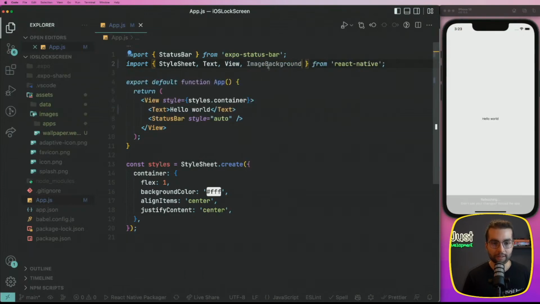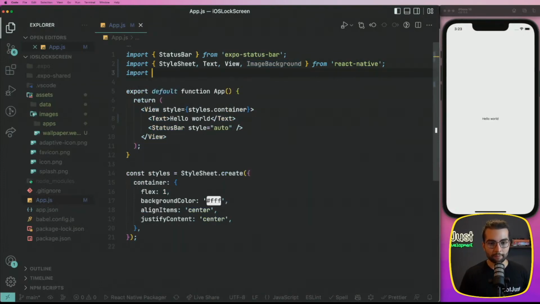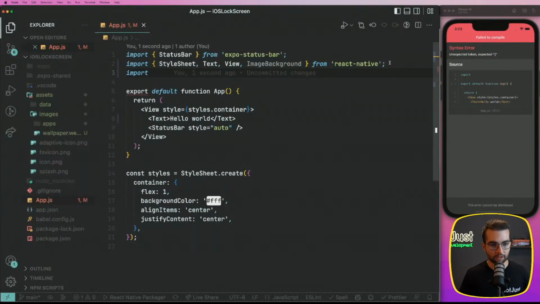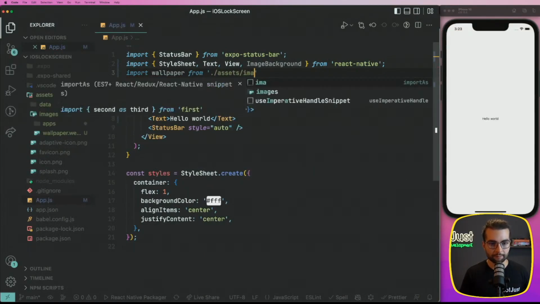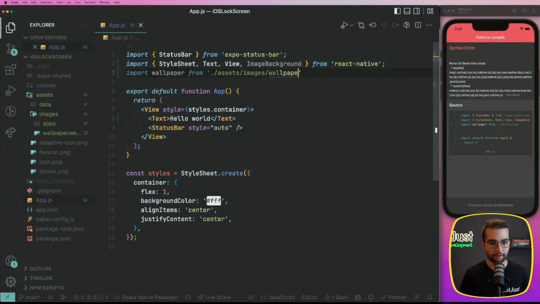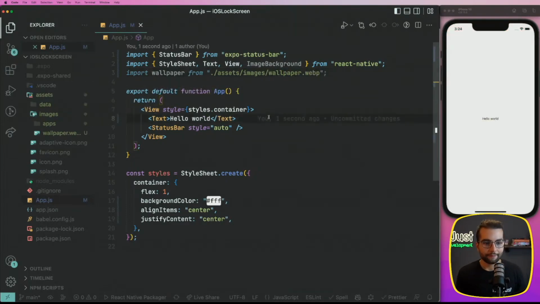So what do we need is, first of all, we need a component from React Native, which is gonna be the image background. This image background is very similar to an image component, but it allows us to put children content inside the image background, and that is going to be displayed on top of the image. And this way the image serves as a background. Now let's import the actual image, and the image I called it wallpaper. So let's do import wallpaper from this directory, then assets, then images, then wallpaper.web, I think.